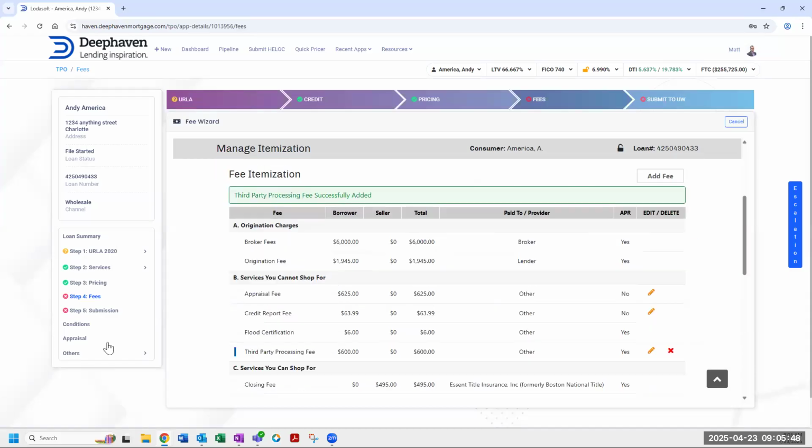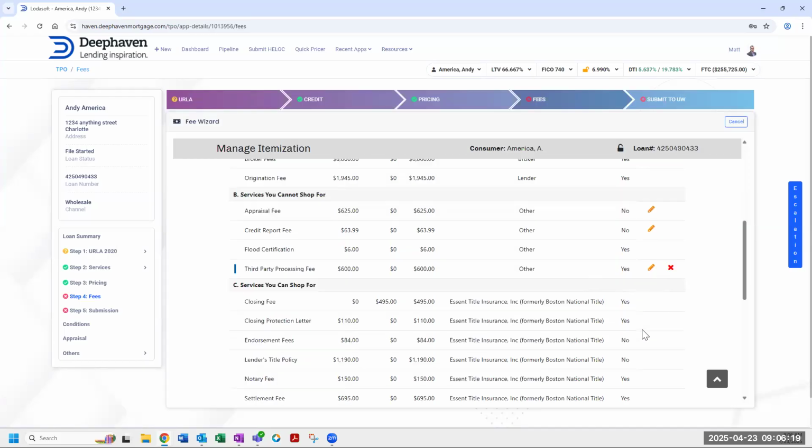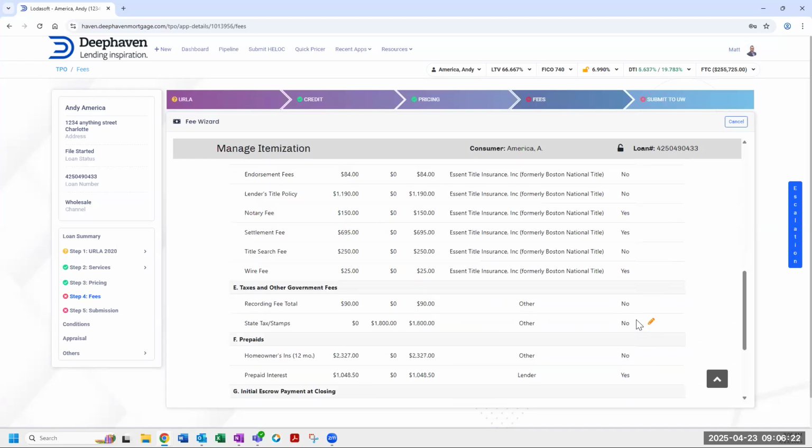You'll notice as you continue scrolling down section A, B, C, etc., the item that we just added, that third-party processing fee, has a little bar next to it on the left side. That is just indicating that that is something that you have added. It also gives you the option on the right side to edit. So maybe that fee is $600, but it's $575. You could go ahead and edit and change it, or you can also go ahead and delete it. So you do have those options, those universal symbols for editing and deleting. And you'll see also some that you're not able to change as you're going through.